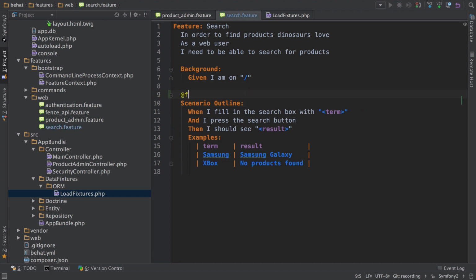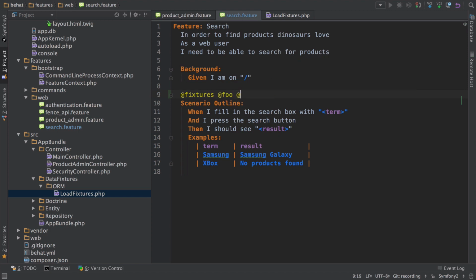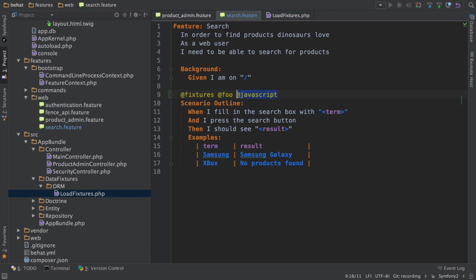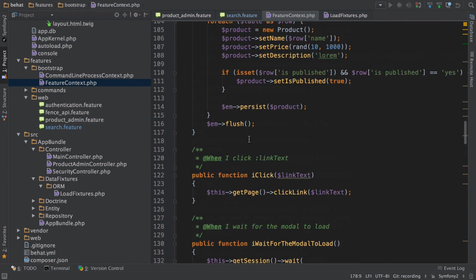Add @fixtures at the top of this scenario outline. That's called a tag, and you can put as many as you want, separating each by a space. At first, adding a tag does nothing, except for the magic @javascript tag that changes to use a JavaScript driver. But in FeatureContext, you can add an @BeforeScenario method that's only executed when a scenario has a certain tag.